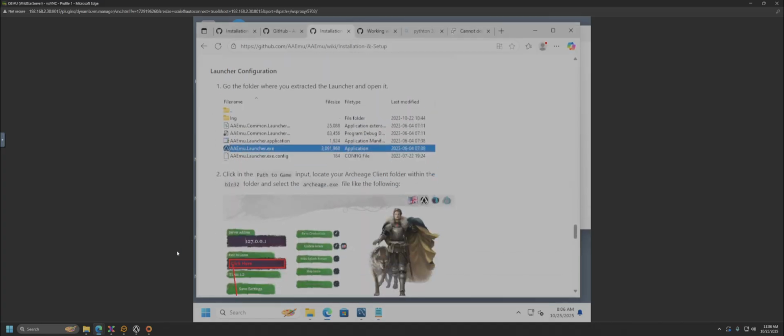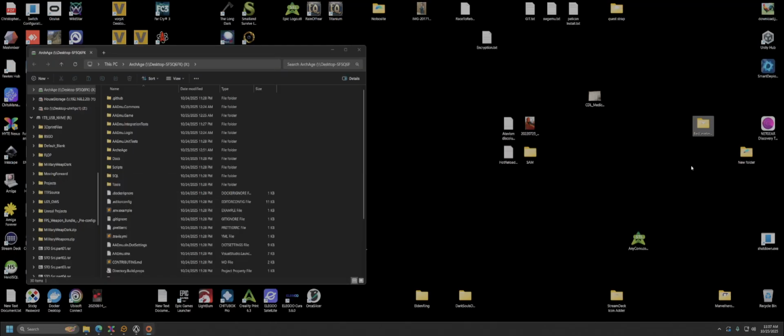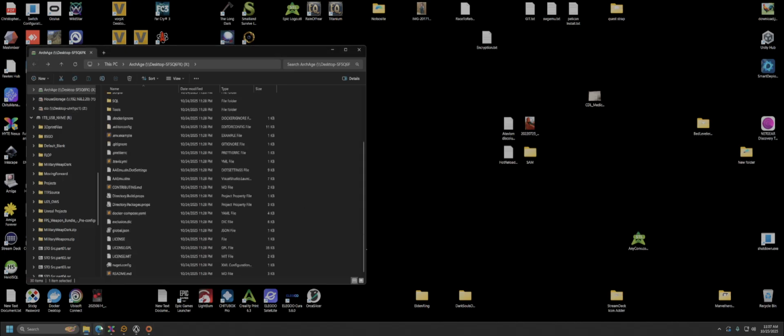Now to the launcher. The launcher is on the desktop somewhere. Like I said, in my case, it is not on the desktop. I downloaded the game, put the game in an Archeage folder, and then inside this folder is where I copied the launcher directly to. Now I can't find it. Nope, that's the actual game. I forgot what I did with the launcher.